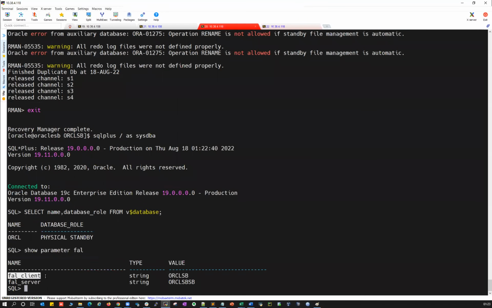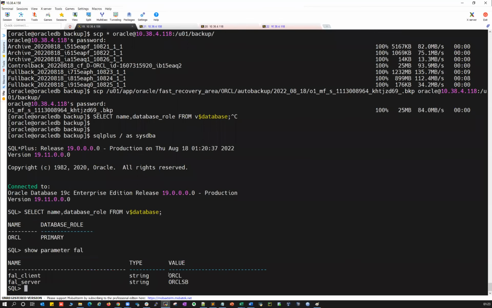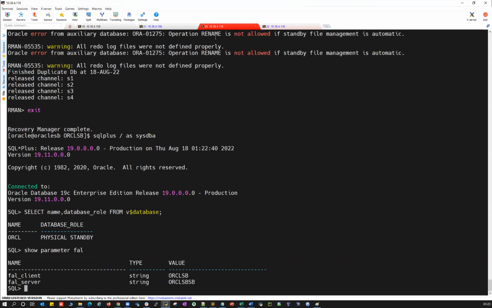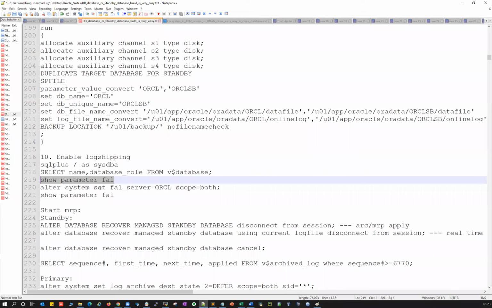So file client is pointing to your ORCL standby, and the file server should be the opposite of whatever you are seeing on the primary side. File client is your database name itself. File server is the opposite server. Same thing on the standby side: file client, the database itself, that's correct, and file server should point to your primary server. So you can set alter system set file server equal to your primary server.